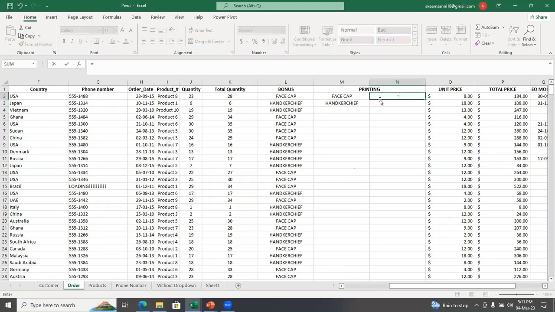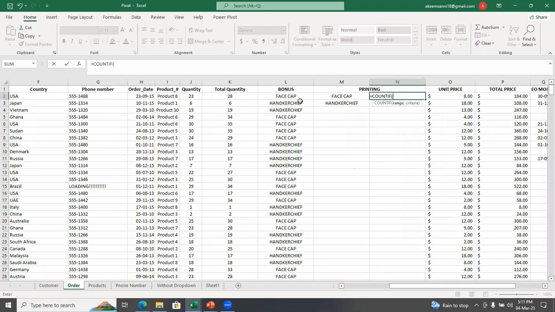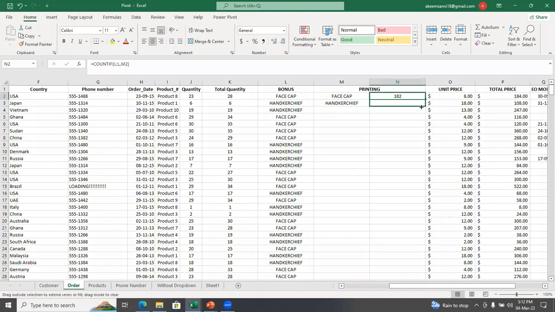So let's quickly do that one. I'll say equals COUNTIF, tab, select my criteria, comma, then select my range and select my criteria. Then I'll close the brackets, enter. Wait till the end, I'll tell you how to get the recorded class. So I'll just drag it down.